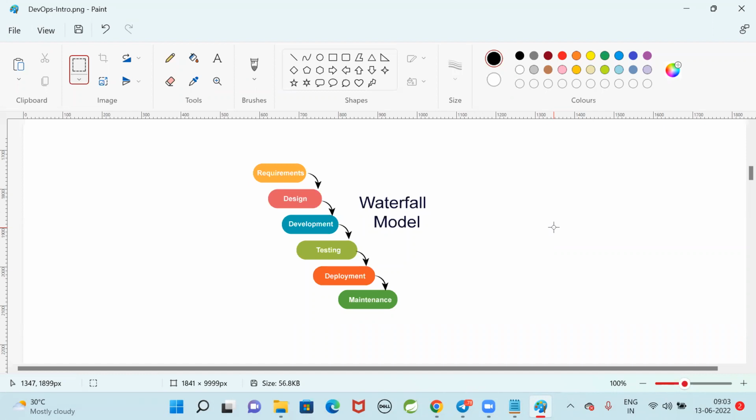Step by step, waterfall. Once the requirements gathering is completed, only then will we go for the designing. Once the designing is completed, only then will we go for the development. Once the development is completed, only then will we go for the testing. Once the testing is completed, only then will we go for the deployment. Once the deployment is completed, only then will we go for maintenance.